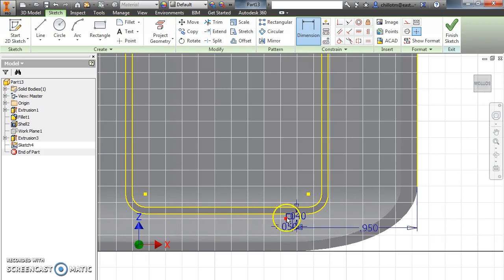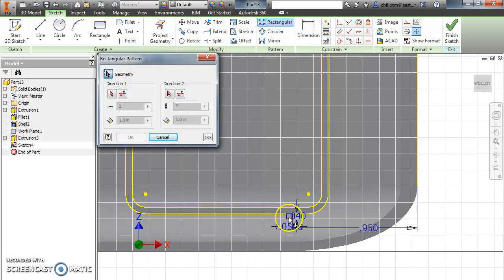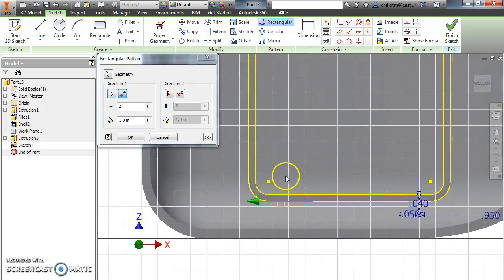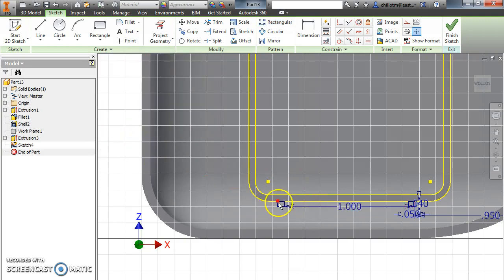So if we take that shape and we choose rectangular pattern, and I select each of the sides there, and I choose the direction being along this line, and we want it to go over in this direction. How far? Well, here we have it set to 1 inch, so every 1 inch it's going to put another one of those boxes. So here it is, it's dropping one of those on there. I press OK and it dropped it on there.